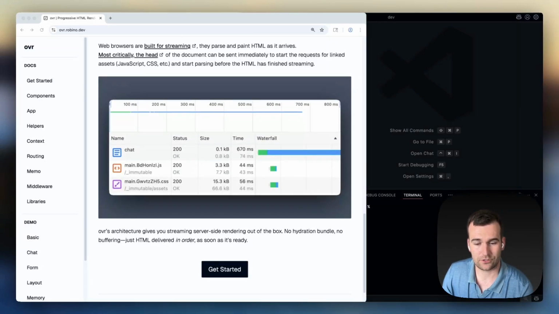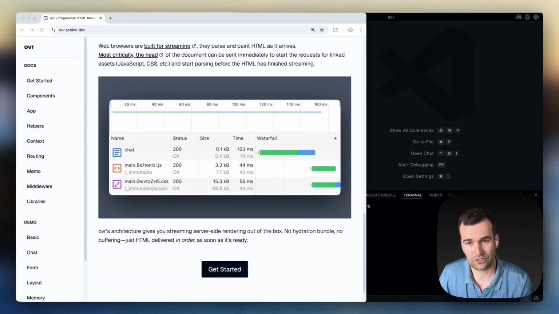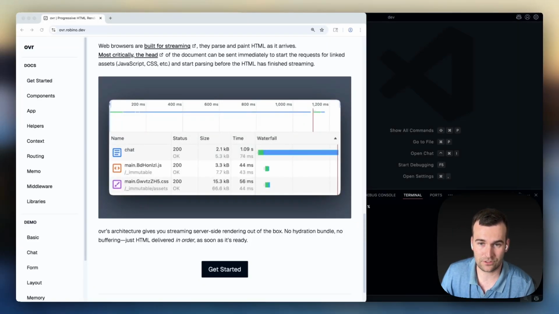OVR gives you true streaming server-side rendering out of the box. There's no client-side JavaScript involved. It just delivers the HTML in order as soon as it's ready.